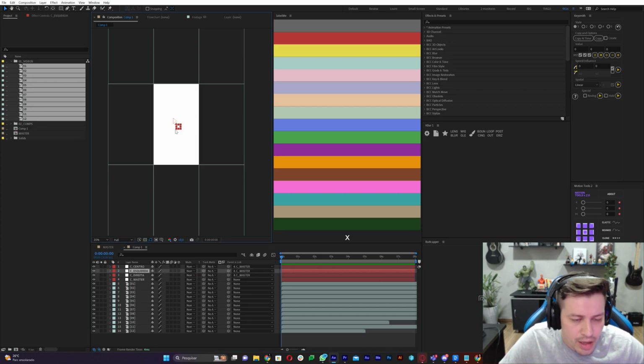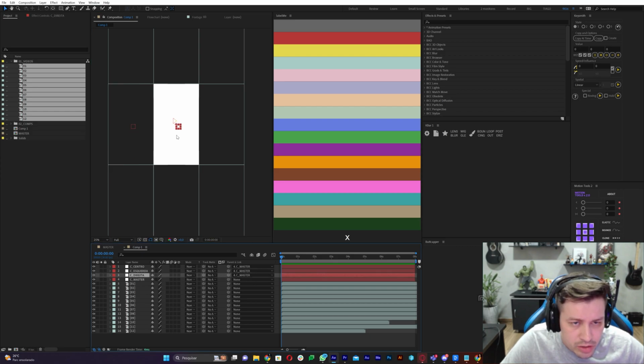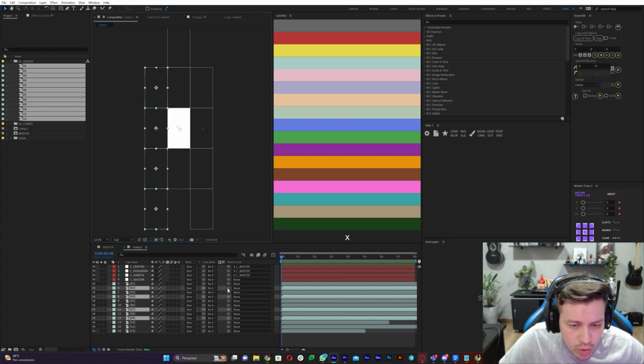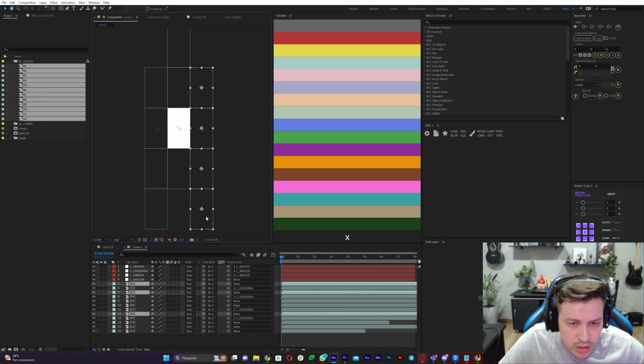Now, selecting the null layer on the left, I'm going to click here and drag it to the left corner. Do the same procedure for the right side. Now I select all the videos that are on the left side and link them to the controller on the left side. I repeat the same procedure on the right side. I select them all and link them to the controller on the right side.